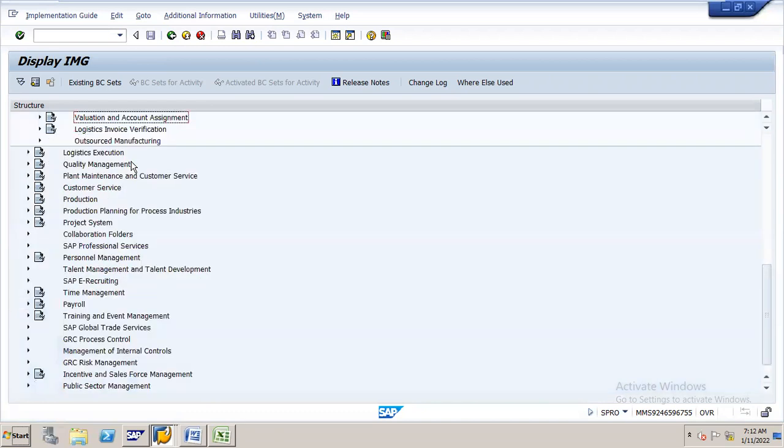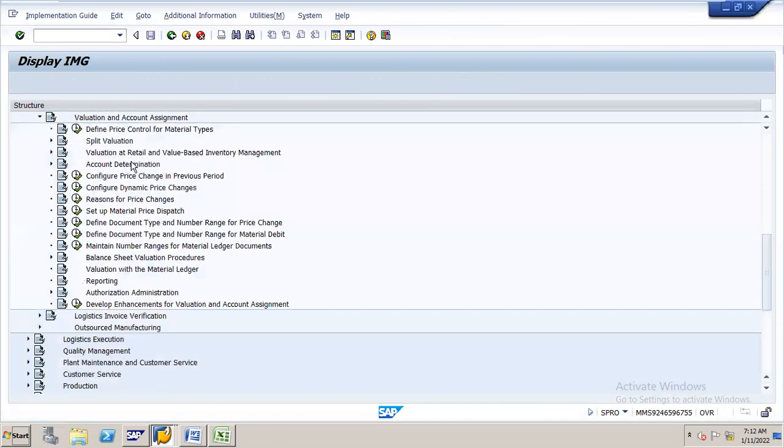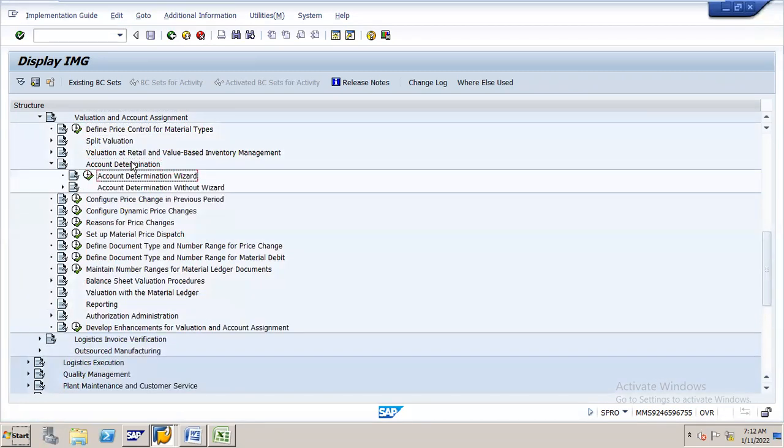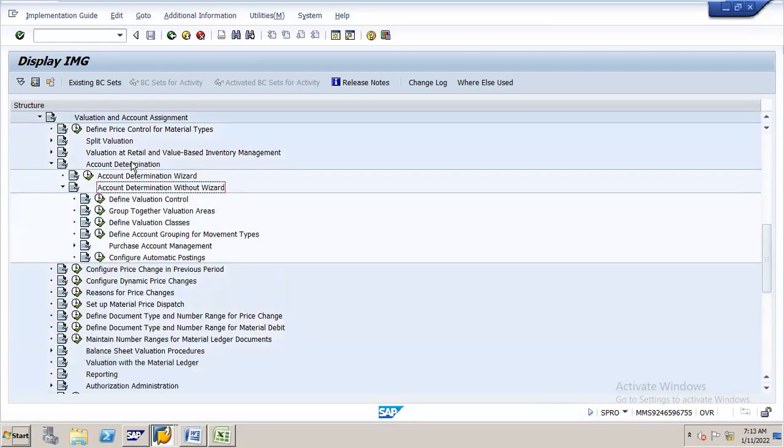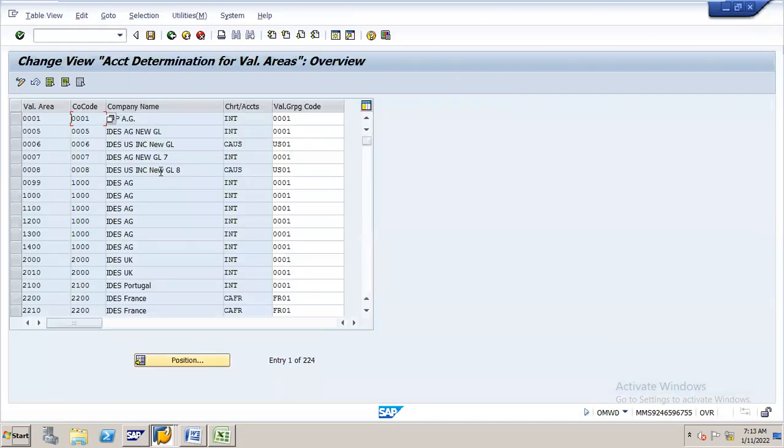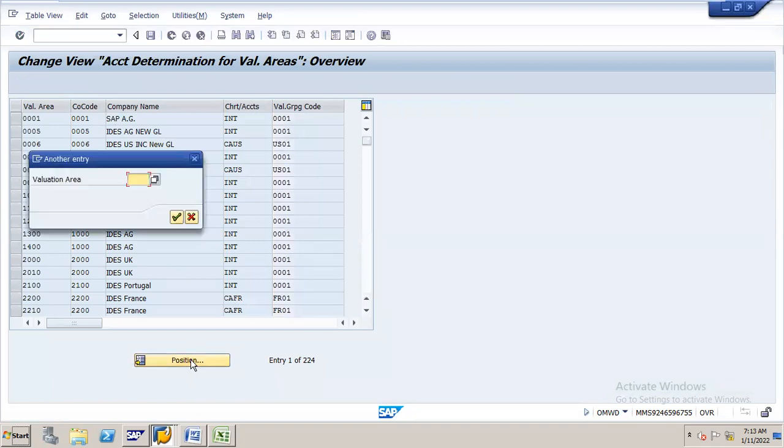Logistics invoice verification, valuation and account assignment. Account determination without wizard. Here, group together valuation areas. What is valuation area? Remember, valuation area means plant. Valuation area is plant. What is our valuation area?